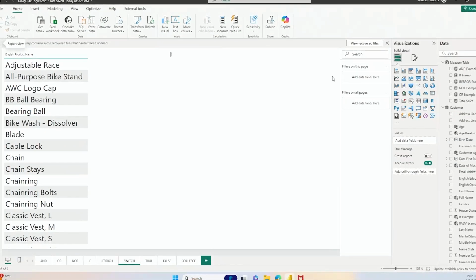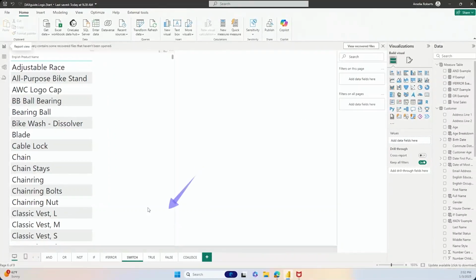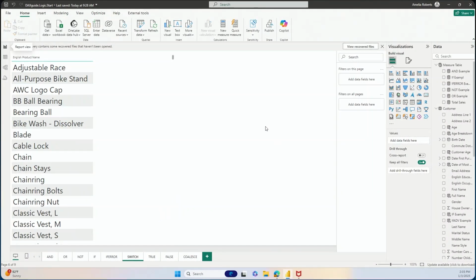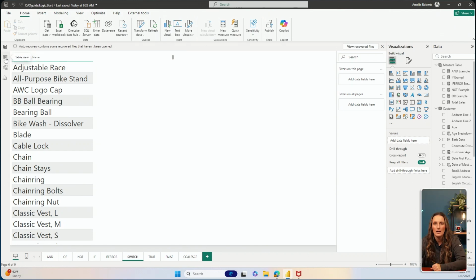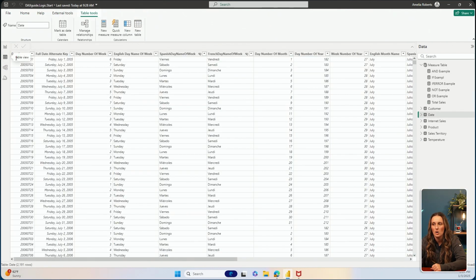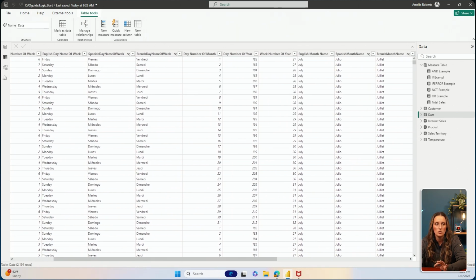So here we are back in Power BI. I'm on my switch page down at the bottom. I've got a very simple table here that we're going to come back to test this out. But I am going to head over to my table view. We're going to start with a column. I'm going to go to my date table actually for this one because I haven't gotten to work in here much, but this is a great option for what I want to do.